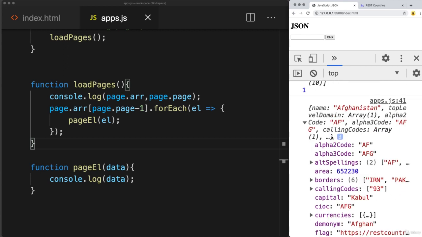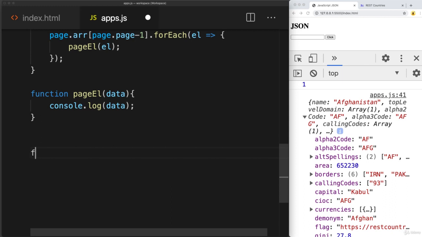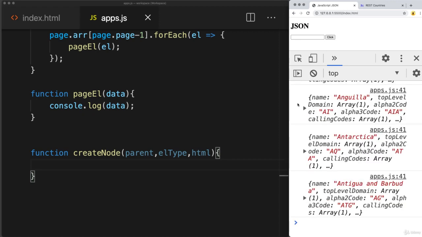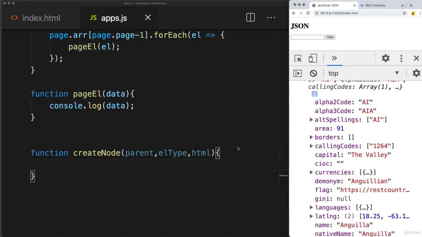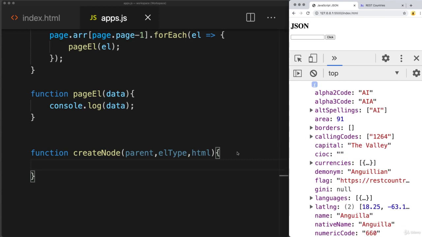So let's go take a closer look at this object and take out what we want to output on the page. So let's create another function that's going to create a node. We're going to need a parent value and an element type, as well as any HTML content that we want to include in it. So this is just going to be a simpler way to create the content for the page, where we can pull the information out of the data object that's being output into the console.